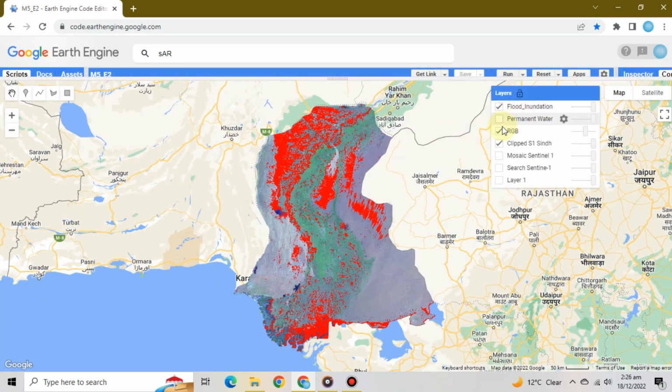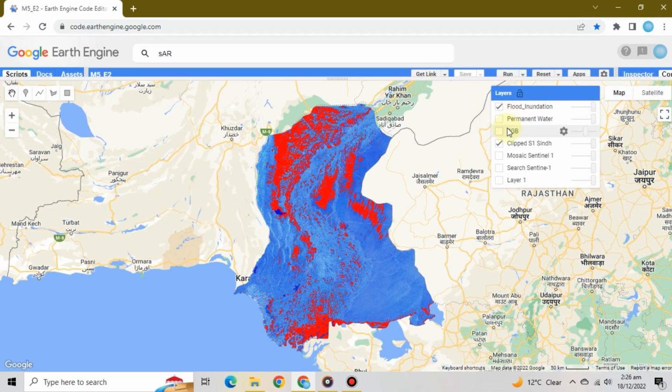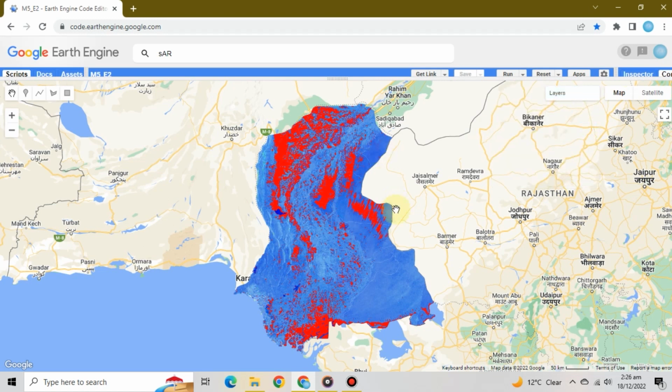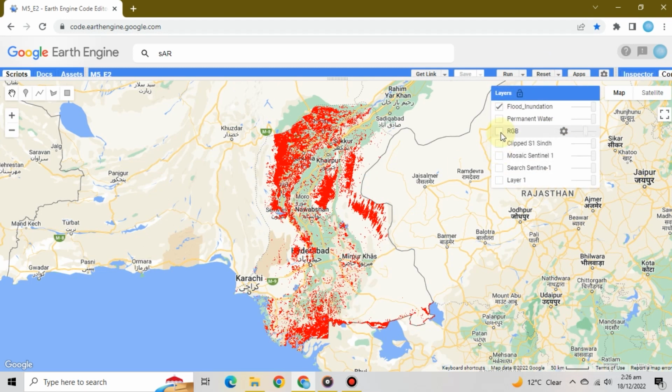If you turn off the RGB image and turn on Clipped S1 image, you can match the flooded areas with it. As you guys can see, it was the extreme flood of 2022 by comparing these red pixels with permanent water, which is a great difference.